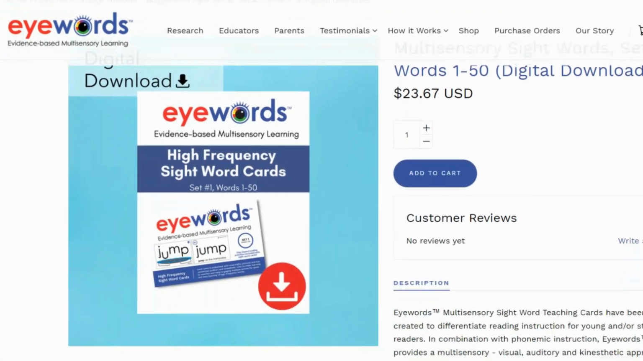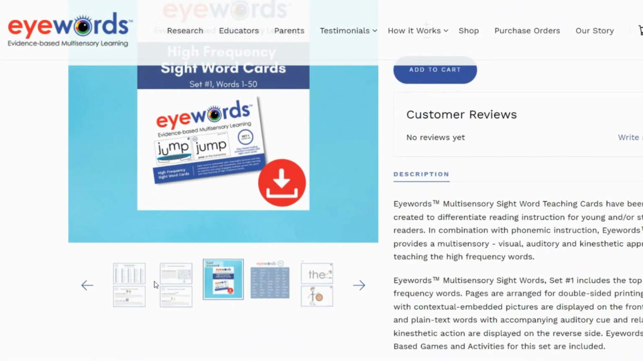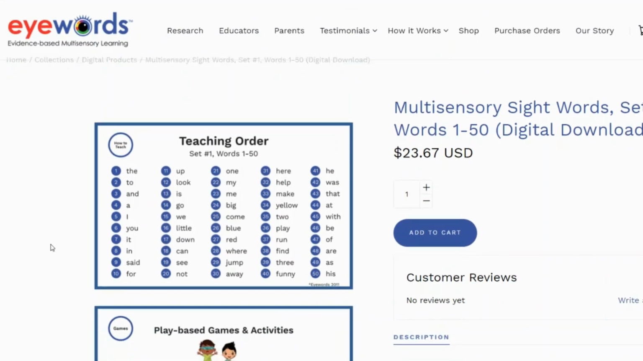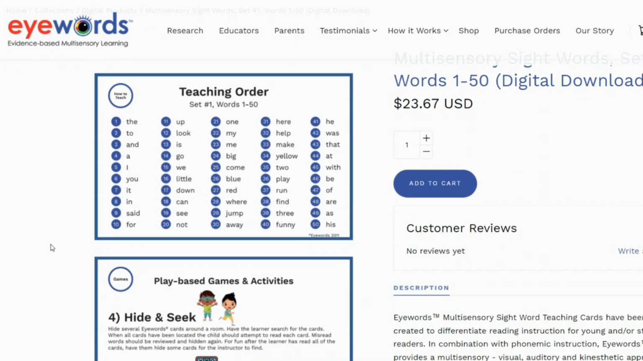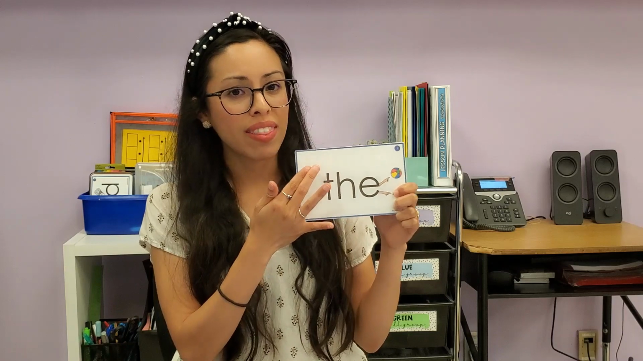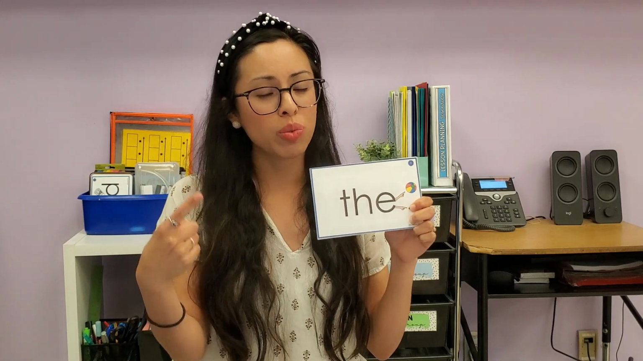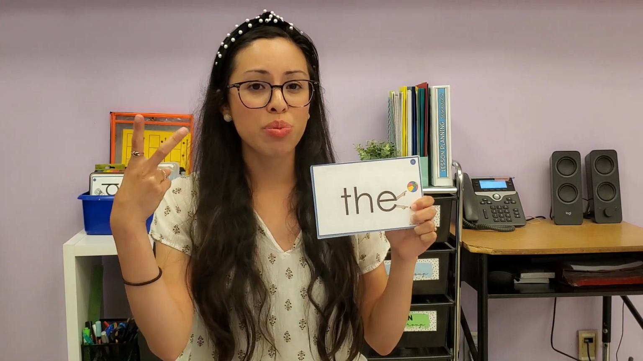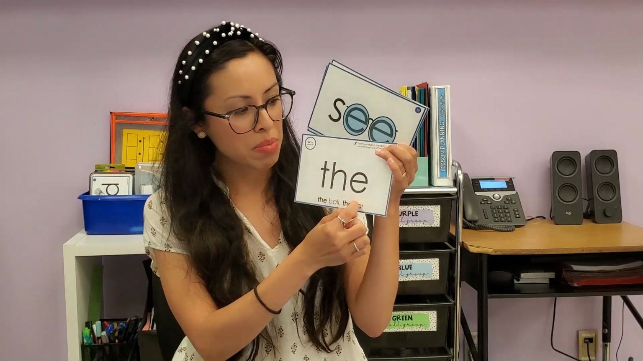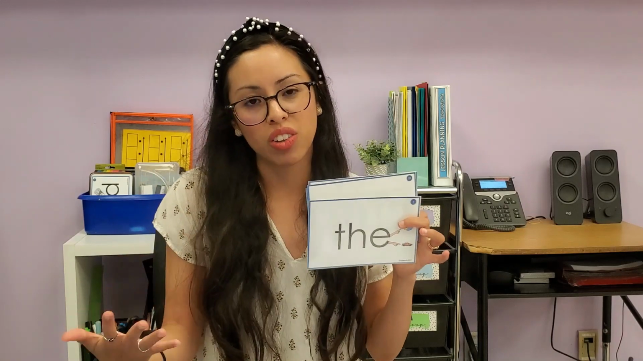The first product that I bought is the Eyewords Multisensory Set 1, which includes 50 sight words. They do have 3 different sets, and each set has 50 words that include words from the Dolch Pre-Primer, Primer List, and then Fry's first 100 words. I printed my cards double-sided, and as you can see in the front, each word has a visual cue that is tied with an auditory cue, which is a phrase, and that phrase incorporates a kinesthetic action. On the back of the card, you will see the phrase here at the bottom and then the movement here in the corner. I'm going to share a few examples of what that actually looks like.